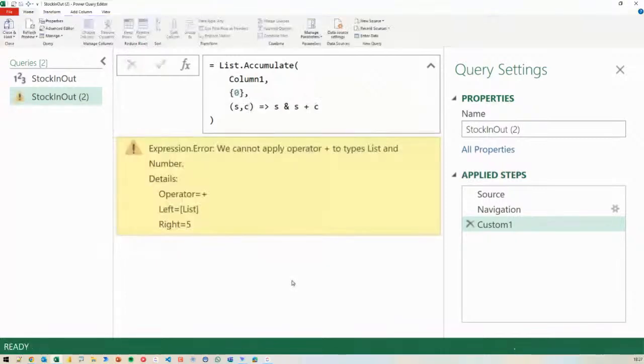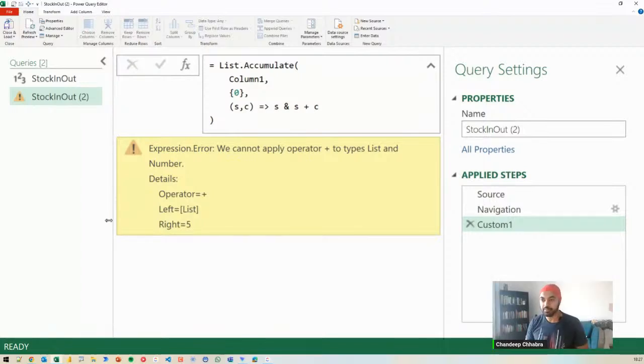Now, why do you have an error? Let's go fix the error. To be able to fix the error, we need to understand a concept in Power Query: different types of values do not become friends. That's the easiest statement that I can think of right now on the camera. Different types of values do not become friends. What do I mean by that?